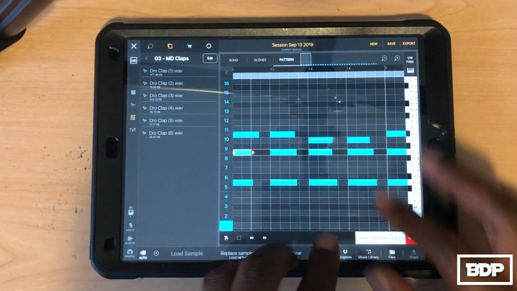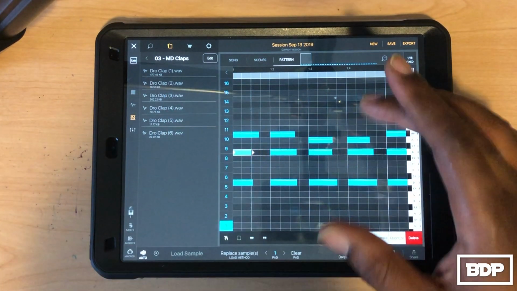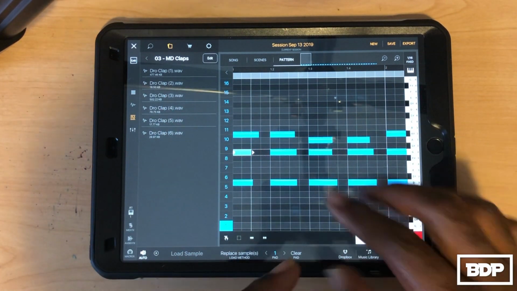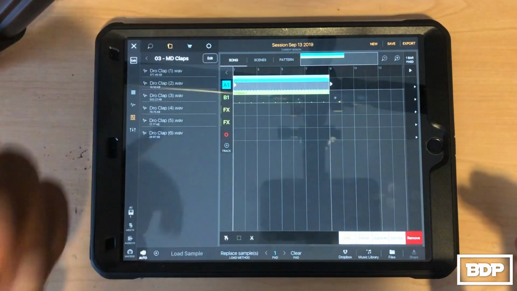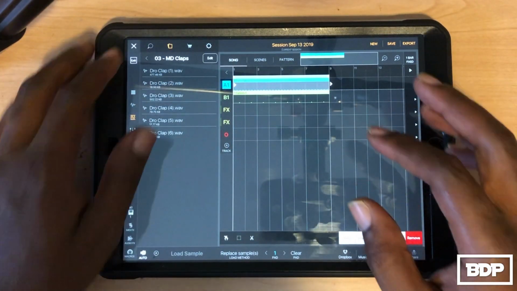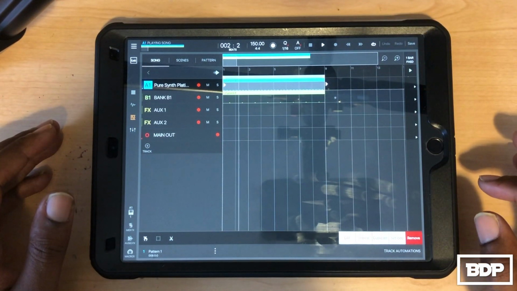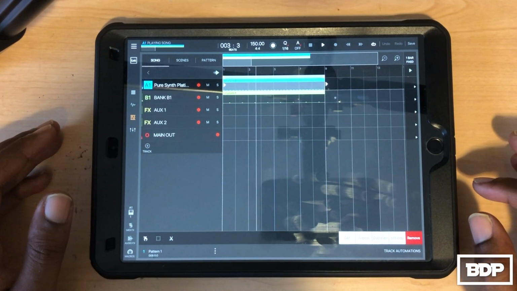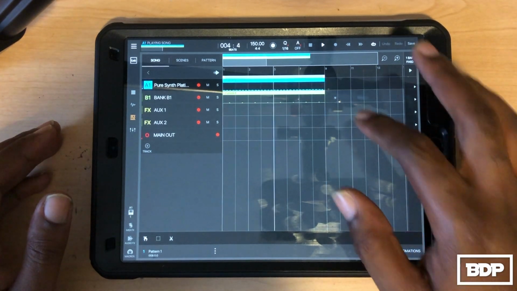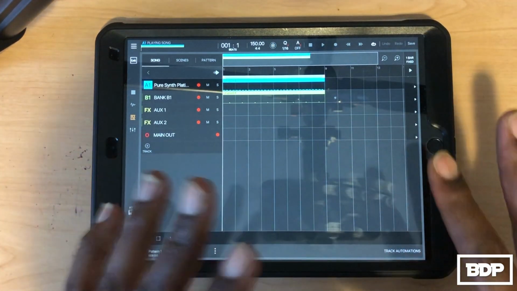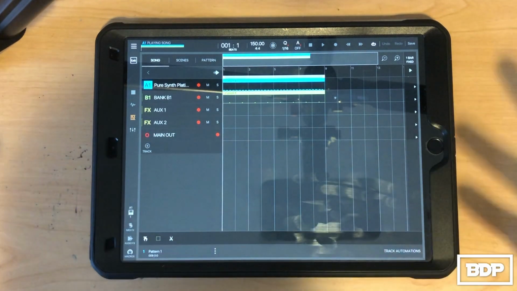And see, this is pattern mode, so we can actually go in and change up individual notes. You can actually type in notes as well. Super dope. We'll go back to song mode. Let's just see how this sounds now. And I really want to go deeper in here, but this is just for you to get started.